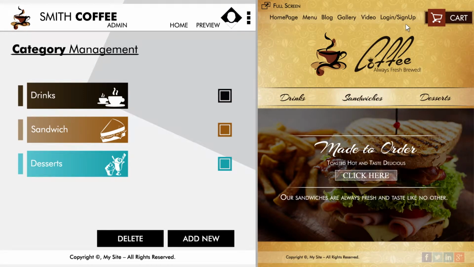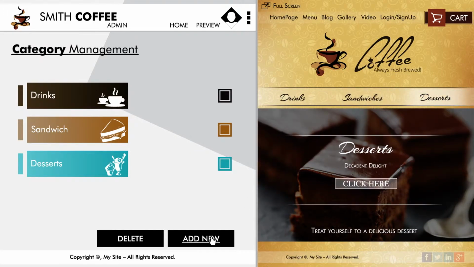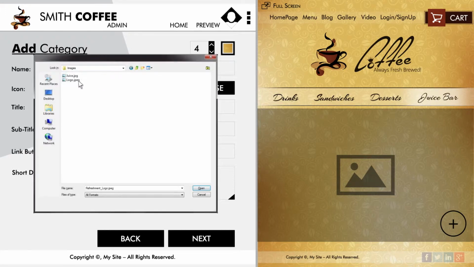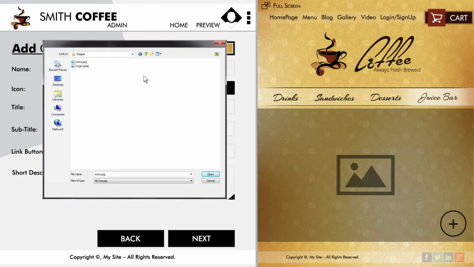Let's create a completely new category to add to our menu. By hitting Add New, we are taken to a page where we will fill out the information for our new category. Let's start with giving our category a name. Then selecting the icon image that will represent this category and the main image that will be shown on the front end of the website.